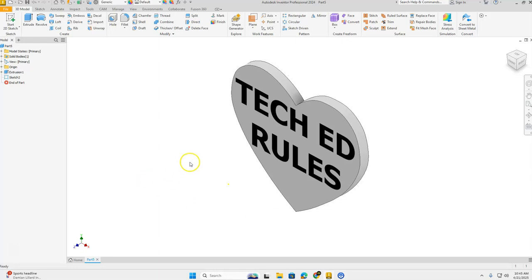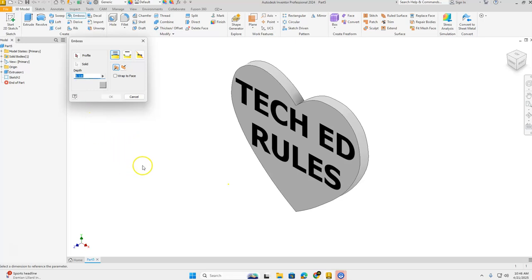Next, we need to make this come out, and we're going to do that. We're going to use a new tool for us again. We're going to use the emboss tool right here. And we're going to have it get embossed 0.1 so you can see the depth right here. And now I need to select what I want to emboss, and that's going to be my text. So with my profile arrow selected, I'm going to choose my text. You can tell when it highlights red.